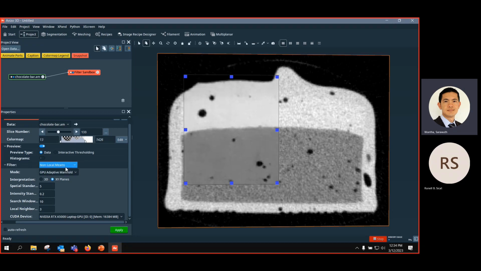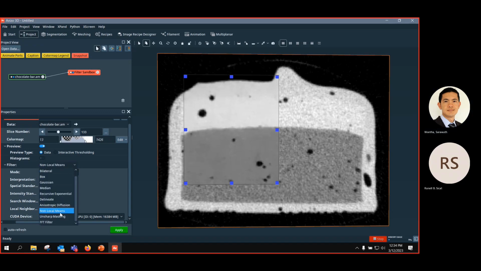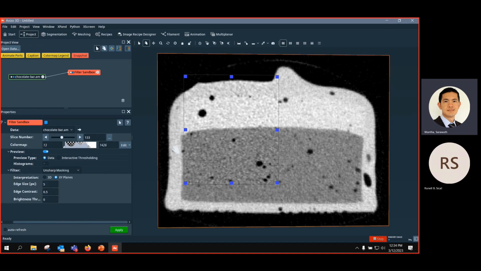Non-local means is the best filter that we have because it really removes all the noise and has edge preservation. So it's really good, but it also takes some time to process. Compared to median filter, for example, this image is really easy, so you can easily use median filter and get away with it. But some images really need non-local means filter to get a better shot, better contrast. And after you apply non-local means filter, you can also come back and apply, for example, unsharp masking. So you can combine different filters together.